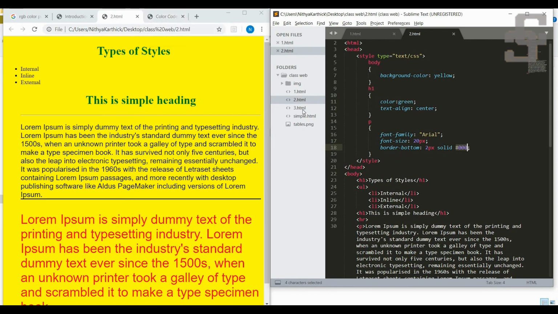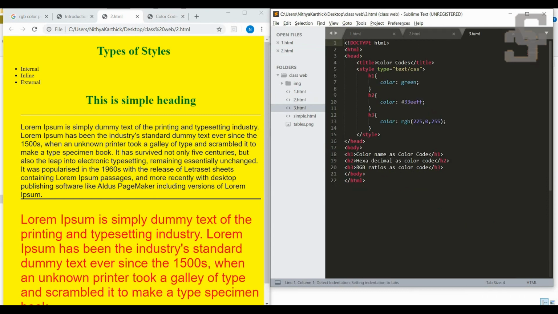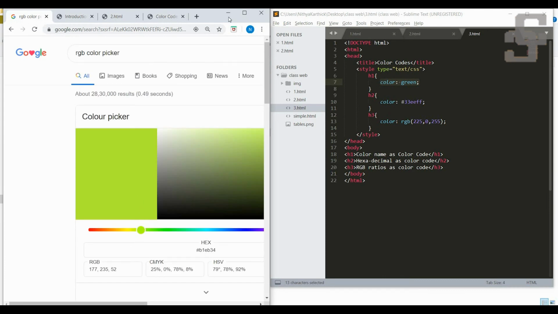I have another example for color code. See here, I have given three different types. One is I can mention a color with a color name, the next one is with a hexadecimal code, and the next one is RGB format. So how can I find out those color codes? You just search in Google for RGB color picker. So it will show you the result.